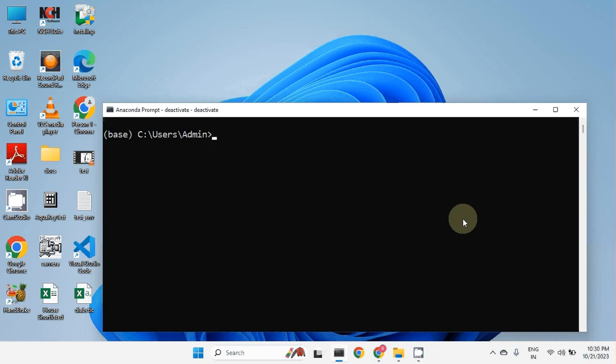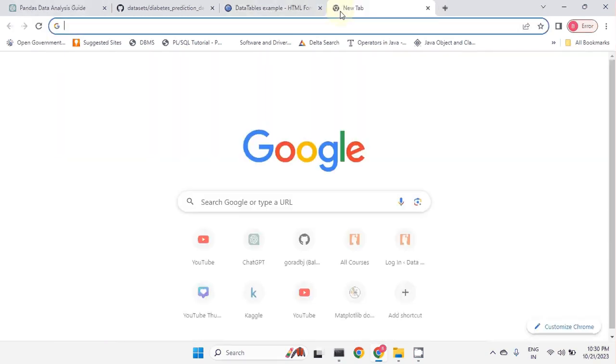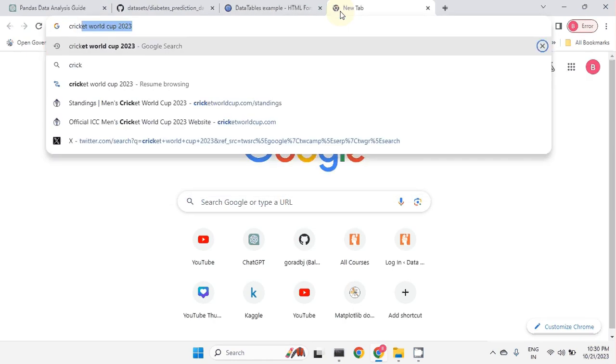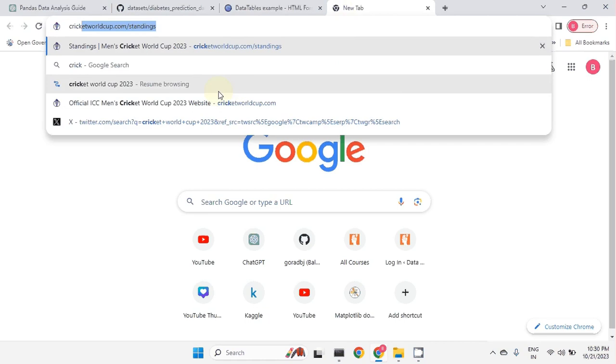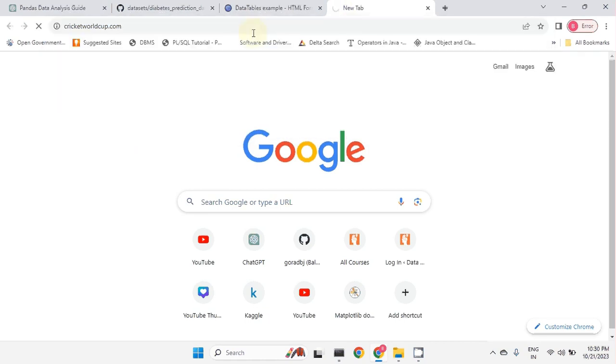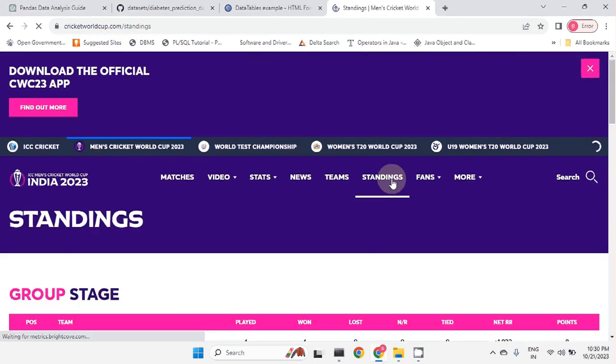So let's begin. I will show you from where we have to pull the data. The first website is where we are going to pull Cricket World Cup 2023 data. So let us search Cricket World Cup 2023. Okay, let's open this particular site, Cricket World Cup 2023, and click on standings.